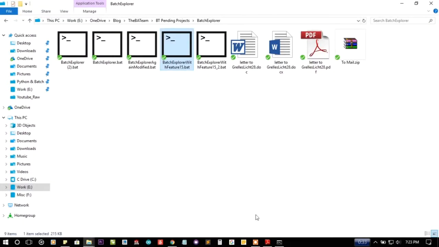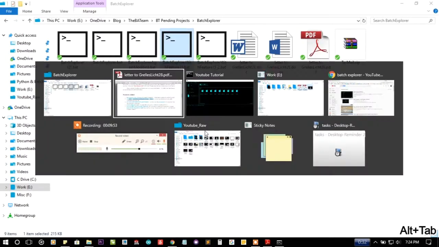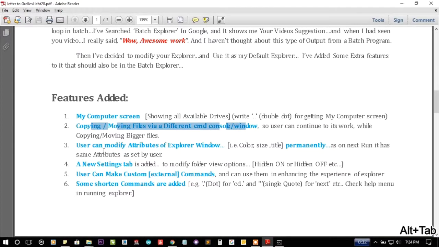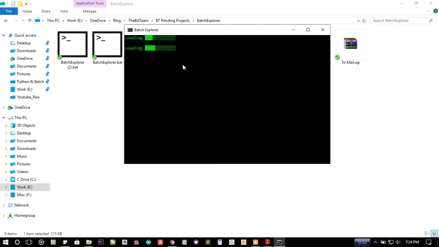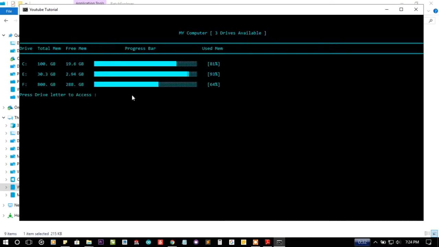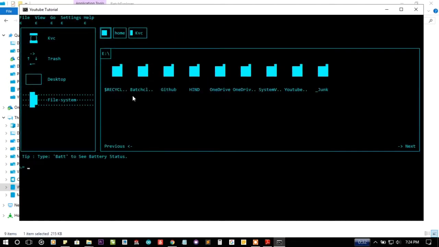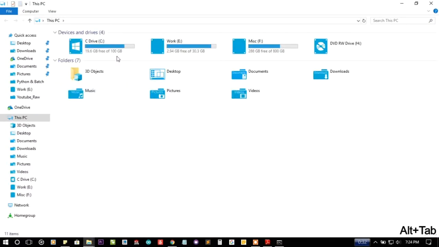So let's see what are the features that I have added. In My Computer screen, we have seen copying and moving files in a different CMD console screen. You can copy and paste files. And the user can modify attributes of the Explorer window permanently. So on the next run, it has the same attributes set by the user. Let me close that and run it again. Yup, the color is coming back the same, and the title is YouTube tutorial. Let's go into the E drive again, and yup, everything is the same. So the settings are saved permanently.